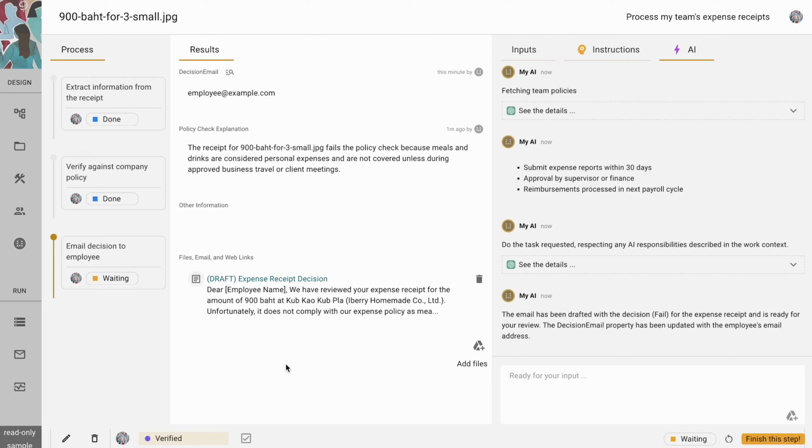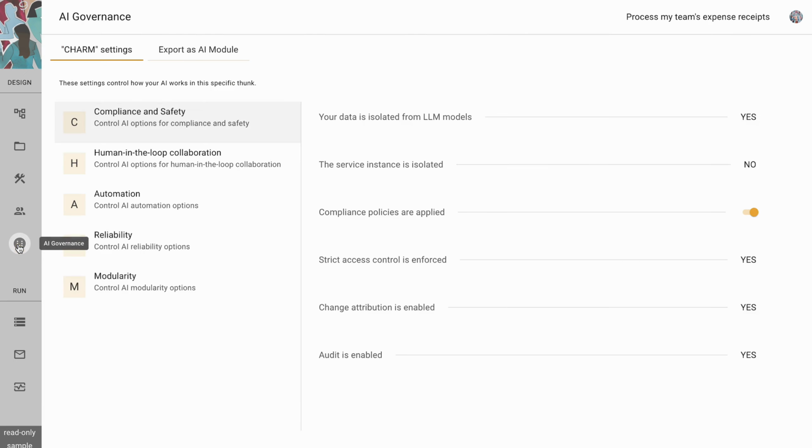Now, if you observed, this Thunk was not set up to run autonomously. After every single step, my AI paused to ask for my approval before moving on to the next step. However, this too is customizable on the Thunk platform. Every Thunk has customizable options that control the details of its runtime environment for compliance, human-in-the-loop collaboration, automation of work, reliability, and modularity.